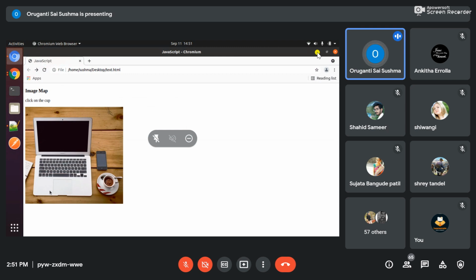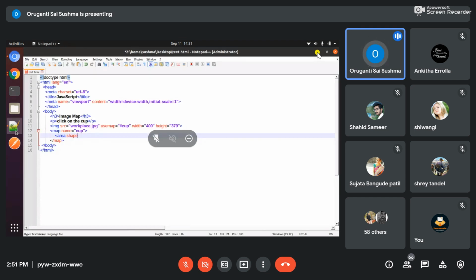If you consider this will be rectangle, this whole thing. If this is square, this is square. This whole thing is rectangle. If you want this whole image, this will be default. So now I'm using area shape. Shape is equals to, what is my shape? Circle, right?